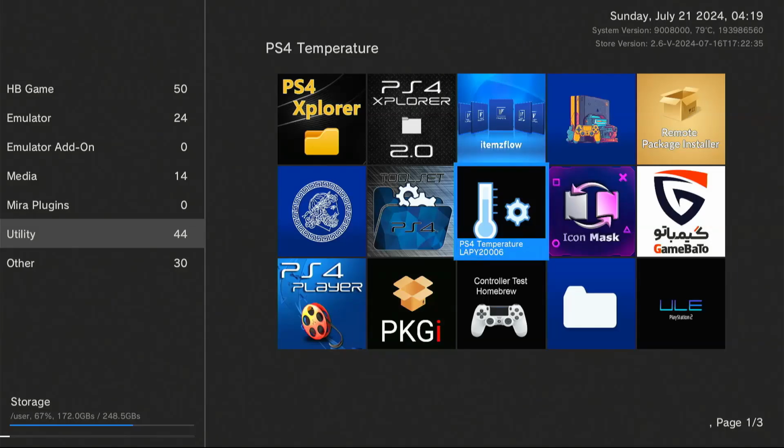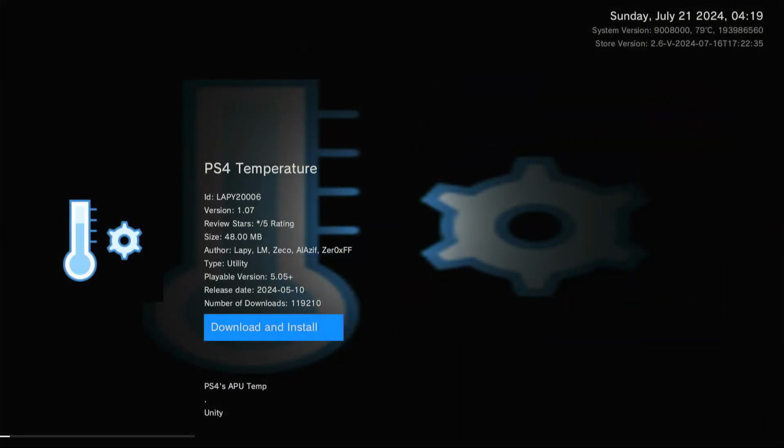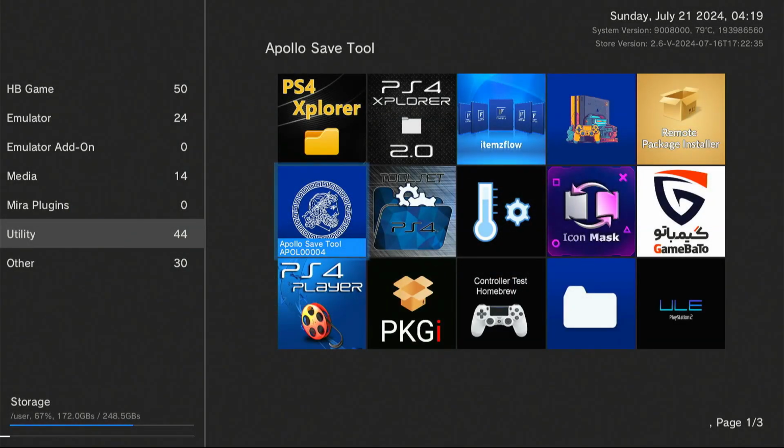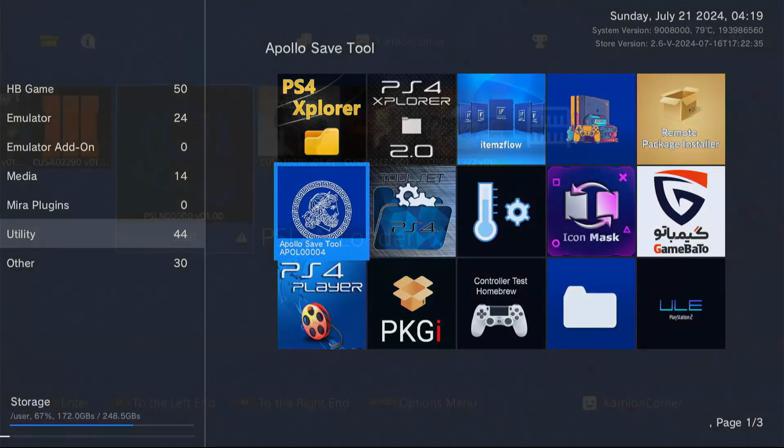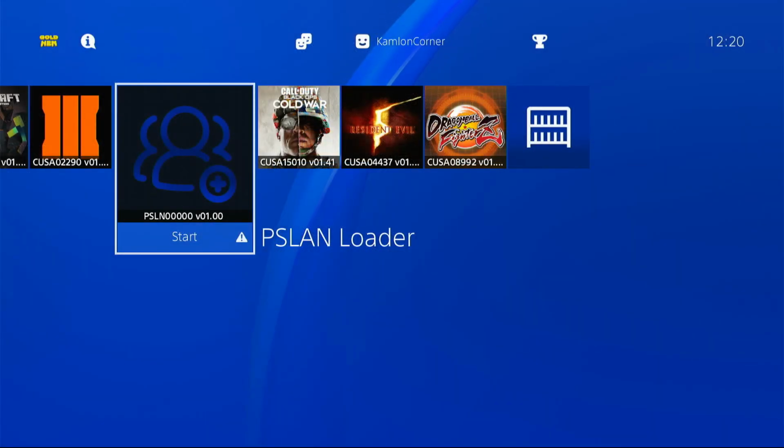Then the PS4 Temperature. This will allow you to have a control on the temperature or the fan speed of your PS4 to prevent overheating. You can browse for other applications here, but those applications are definitely the applications that you cannot miss on your jailbroken PS4. Next is the PsLan.